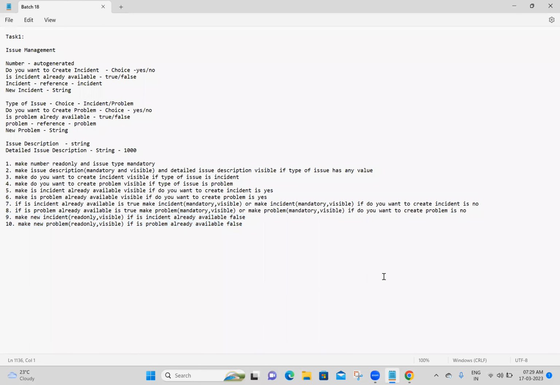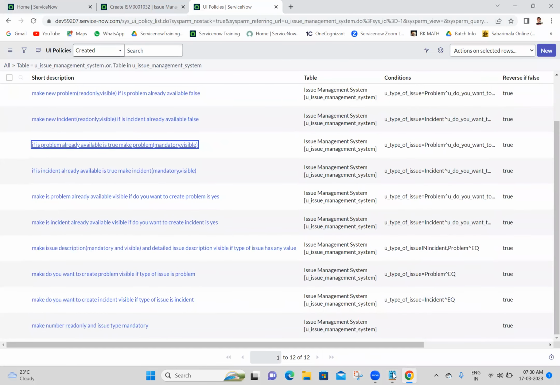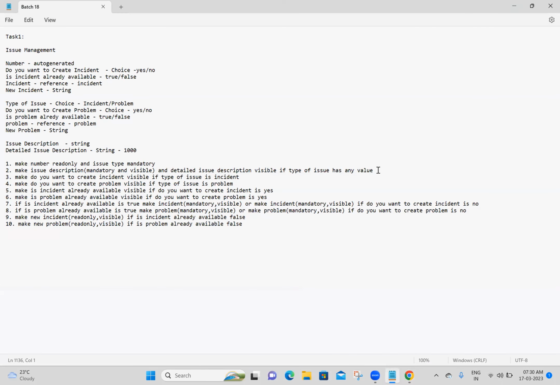So this is about the issue management system UI policies. You can treat this as a mini project for UI policies. Almost we have 10 UI policies. If you want to reduce, yes, we are able to reduce one UI policy, the second one. For that, you have to keep issue description and detailed issue description with the 3rd and 4th UI policies. Then the second UI policy will go, but you can keep it as is. Do you have any queries with the issue management system example?